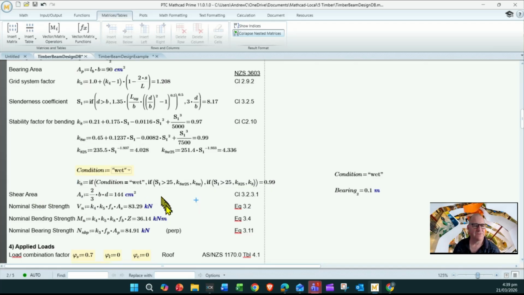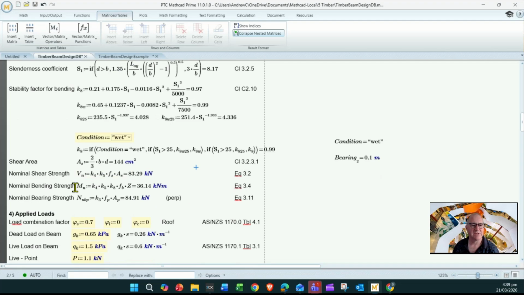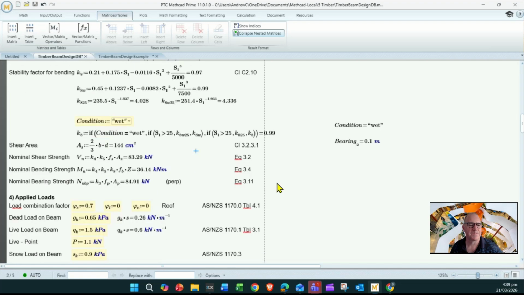Shear area, as before, straightforward, and your nominal shear strength calculated as before. Just the K values times the shear strength times the shear area. Bending strength, again, multiplied through by the K values and multiplied by the Z value to get your bending strength. And then the bearing strength, bearing area times the bearing strength times the K3 factor. All of these are given in equations 3.2, 3.4, 3.11 in the code.